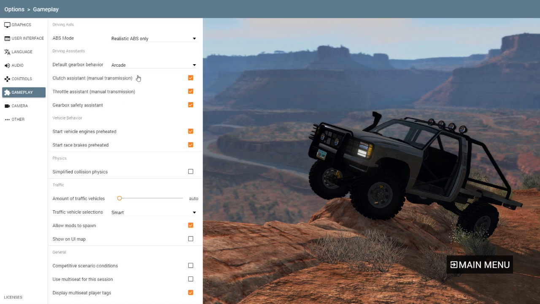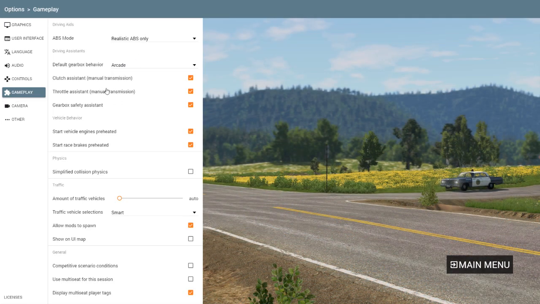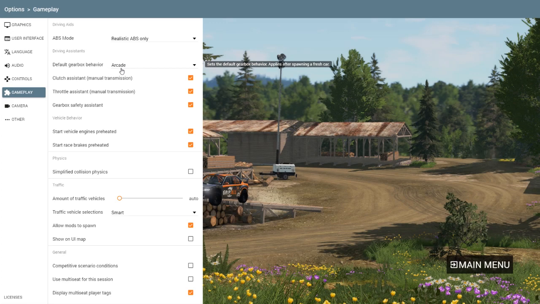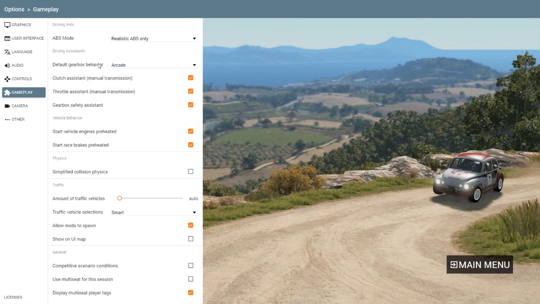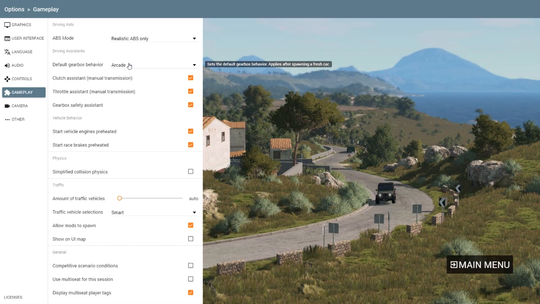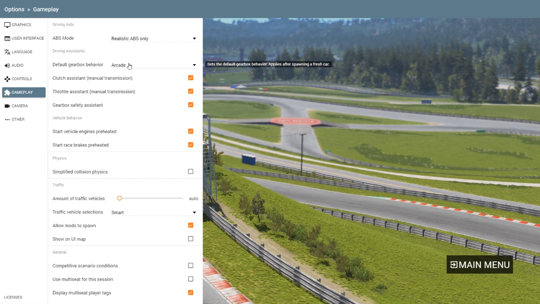Then there are some gameplay options. How do you want the ABS mode and default gearbox behavior? Arcade means that you just get in and drive. You don't have to worry about shifting gears. You can also set that to realistic, where you do have to shift gears. That comes in handy, especially if you're going to be using a wheel with pedals or even a controller. And there are times where you just want that manual control over what's happening inside the gearbox.